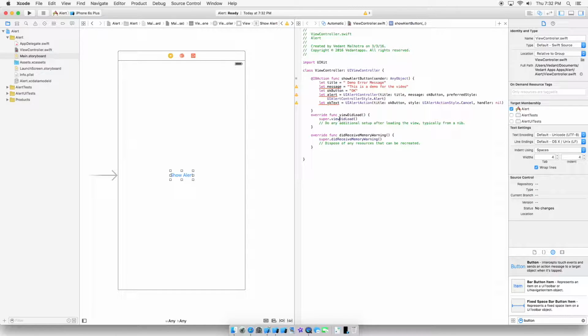So now alert dot add action to add the action, OK button. No way. No wait, never mind. See, what's the error message here? Oh, okay. Let's see. So you figure out what's wrong with that, and so will I.